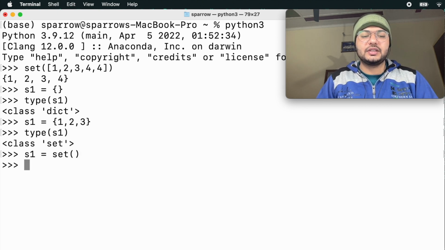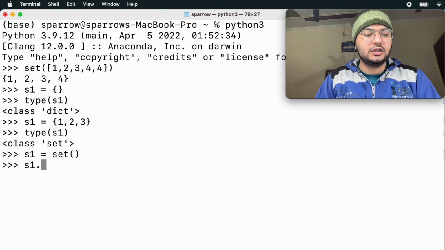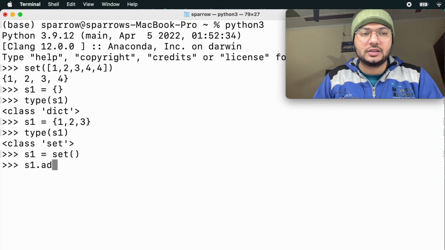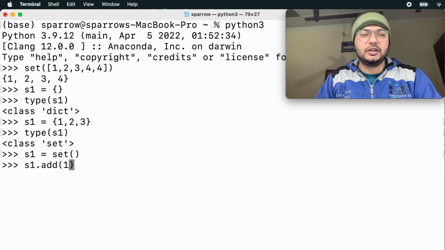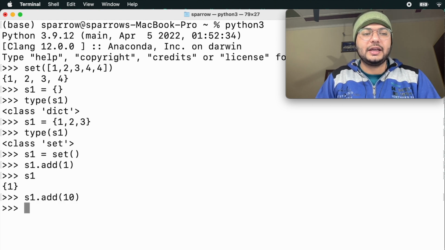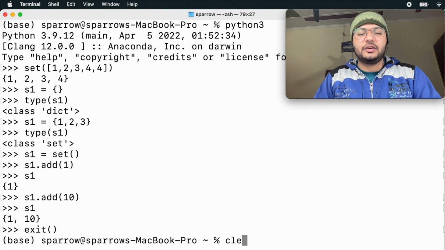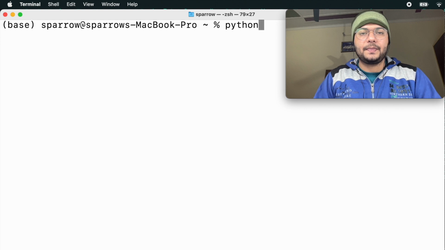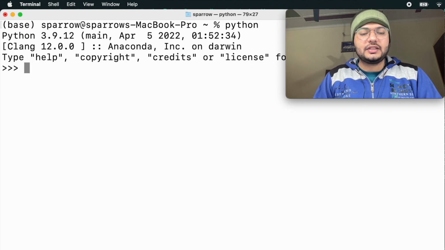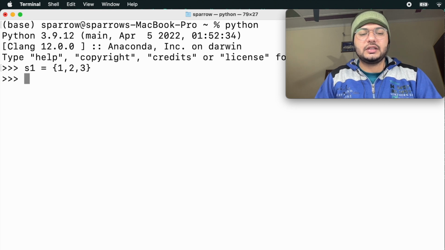How to add elements in a set? There is something called dot add, and here you can keep on adding unique elements and they will get added in the set. Now let's quickly perform some more operations. So let's say there is a set 1 which is 1, 2, 3, and there is a set 2 which is 3, 4, 5.